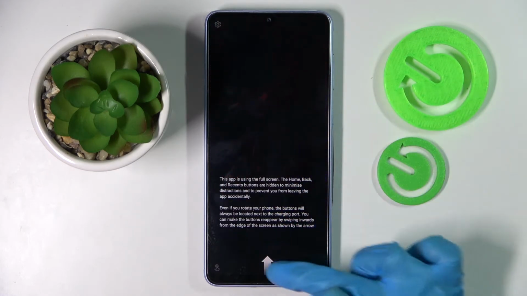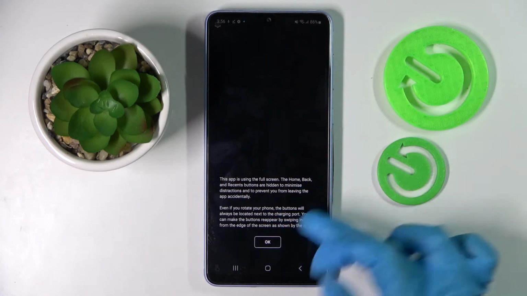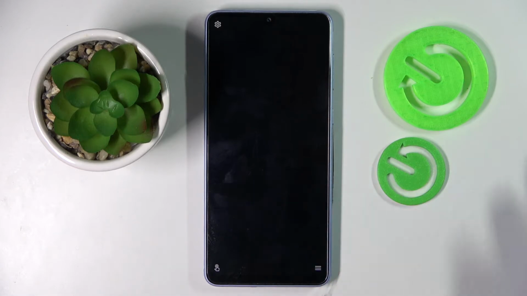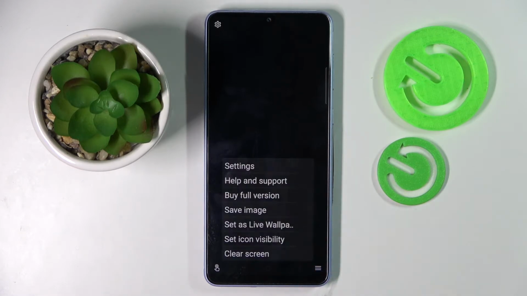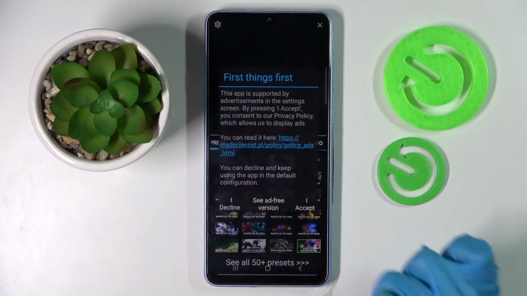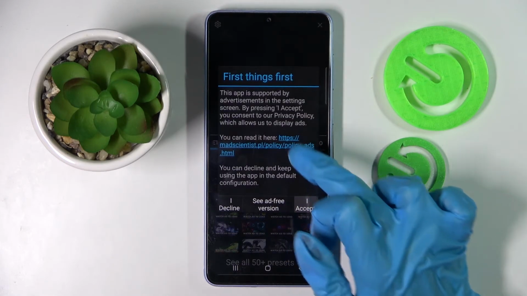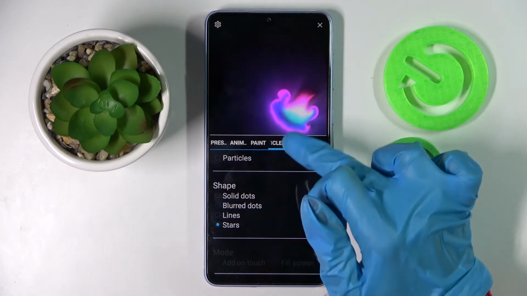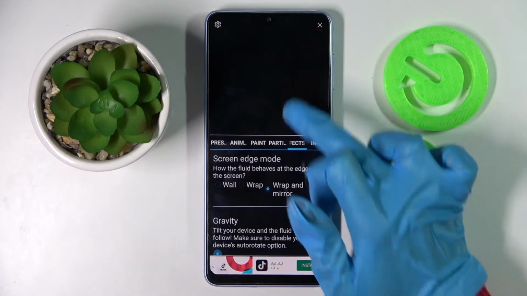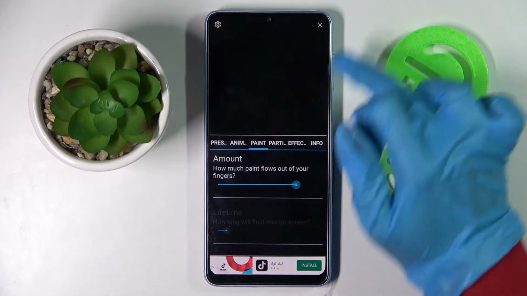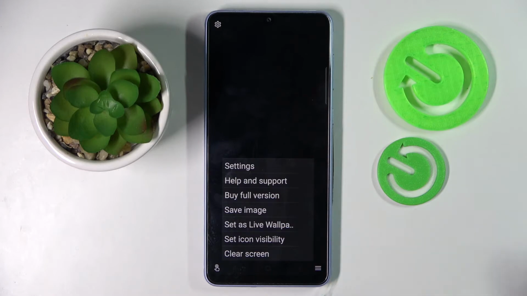After that, you need to click on OK apparently, and then on those three lines at the bottom right corner. Over here select Settings and tap on I accept. Now you can adjust all of those wallpaper settings however you wish to. Then when you're ready, click at the top right corner and bottom one again.